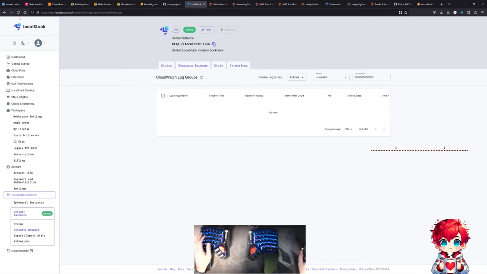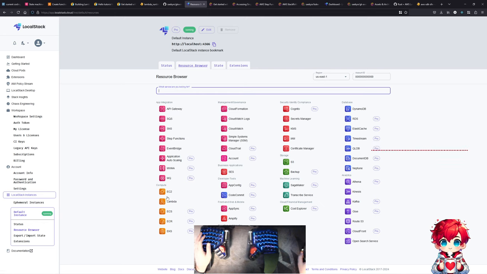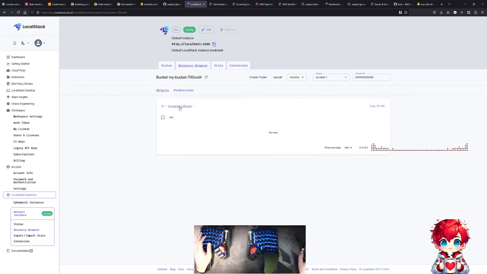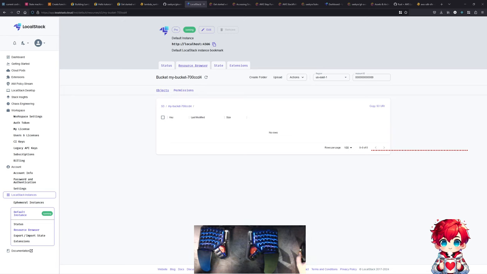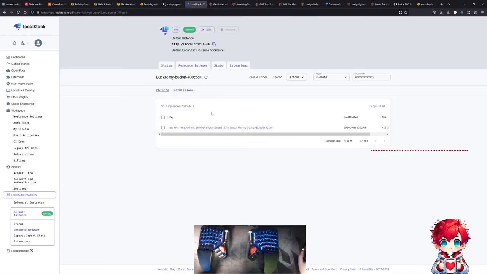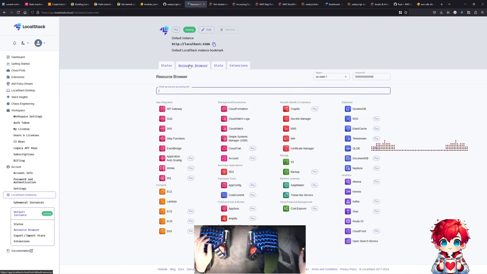So let's go back to S3. There we go. There's our bucket. And I'm going to upload a file. Any old file will do. Let me grab one of these files here. All right, so we have a file. Now, what should have happened as soon as that object was created is that our Lambda was executed.